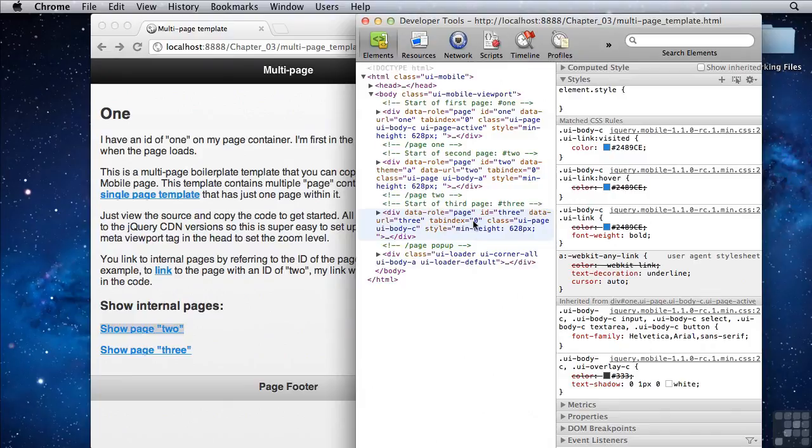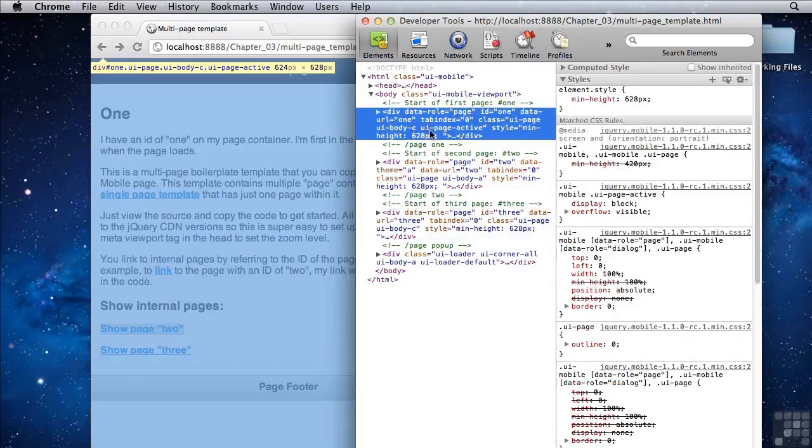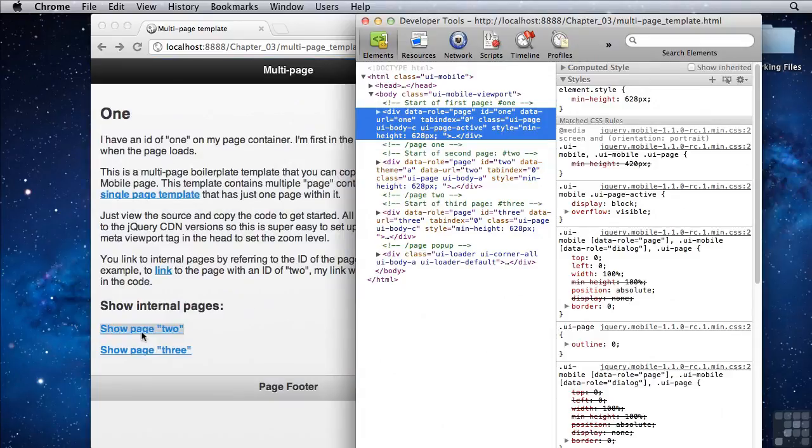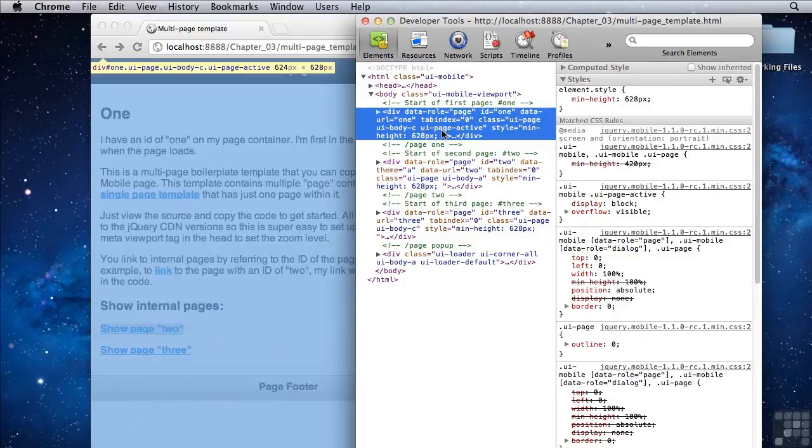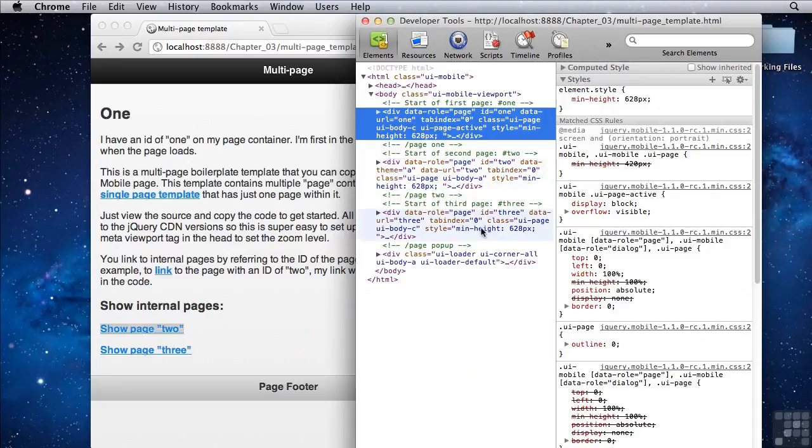You will, however, notice that this is the only one that has ui-page-active. ui-page-active is a class that jQuery Mobile will give to any page that's currently active, hence its name. That means that when you click on Show Page 2, it'll take away the ui-page-active class from this page, and it'll put it on this page or that page or whichever page you happen to click on.